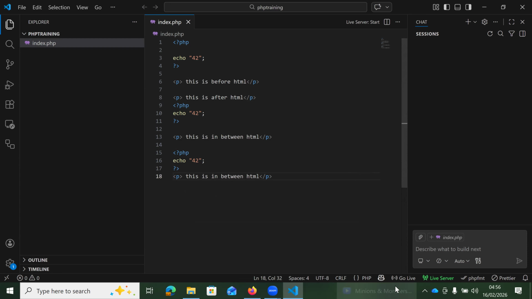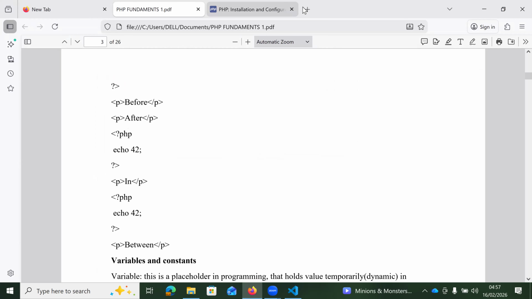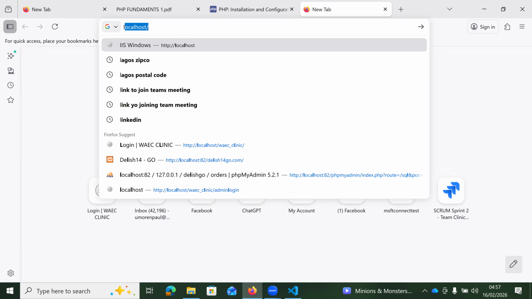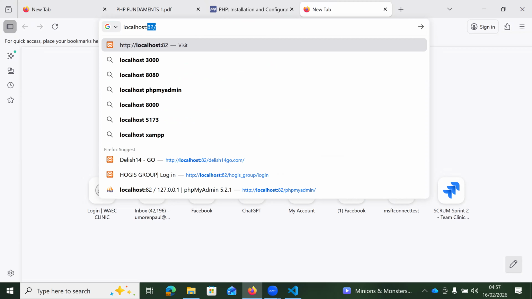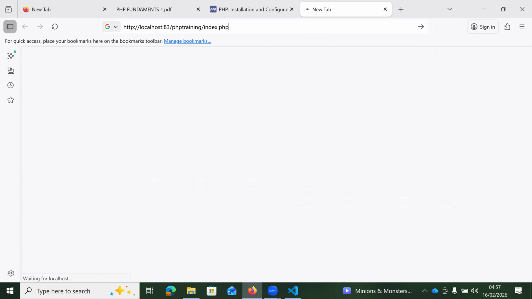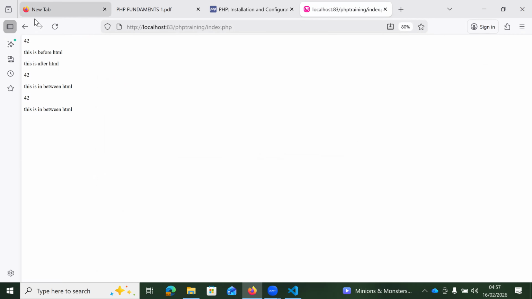Now let us run our code. For you to be able to run your code, you have to go to the browser. So we come to the browser, and you know that we are using port 83. So we say localhost port 83 slash PHP, the folder PHP training, slash index.php. And then we click. You find out that we have successfully written a PHP code, and here it is showing.